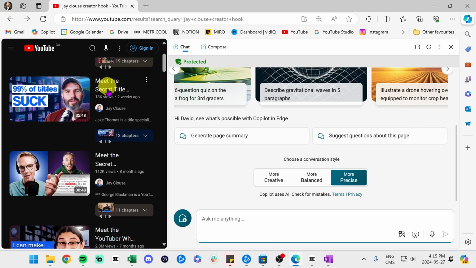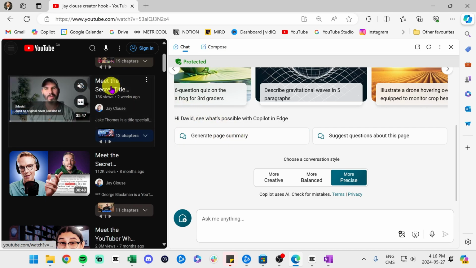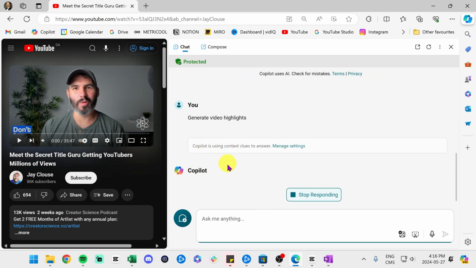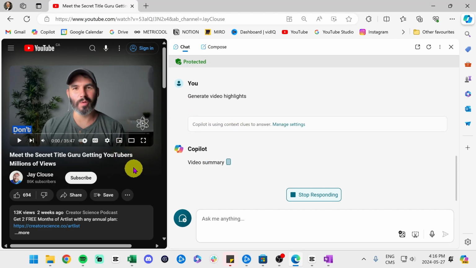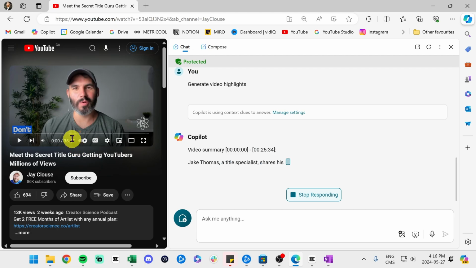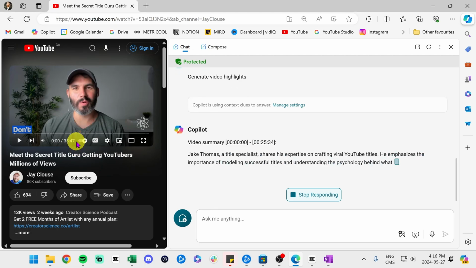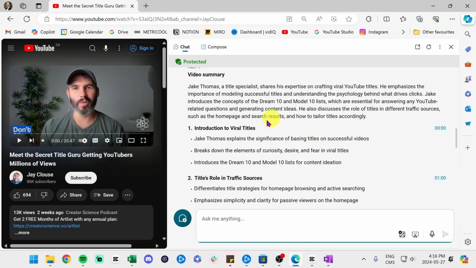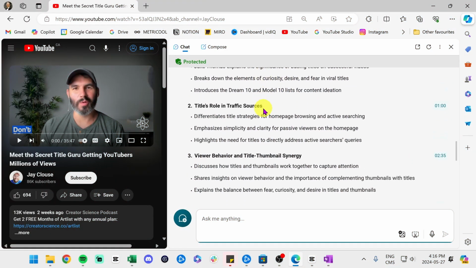If you click on this video right here, I want you to have a look at this prompt while I click it. Instead of generate page summary, when I click on the video, it becomes generate video highlights. And when I click on this prompt, Microsoft Copilot will just generate a video highlight of the video I'm currently looking at. In this way, it allows me to take notes and avoid watching the whole video once again. It took a few minutes for Copilot to actually break down this whole video.